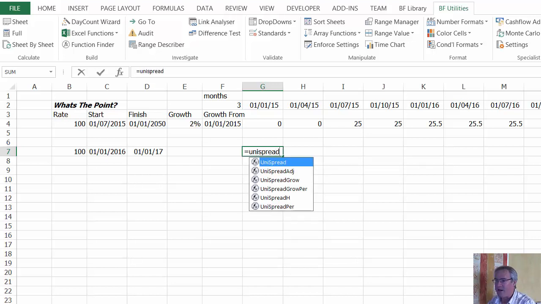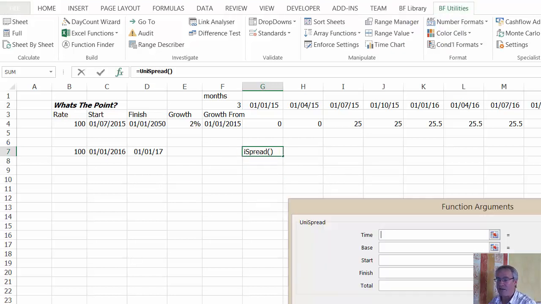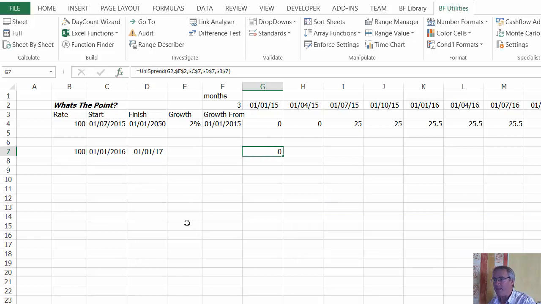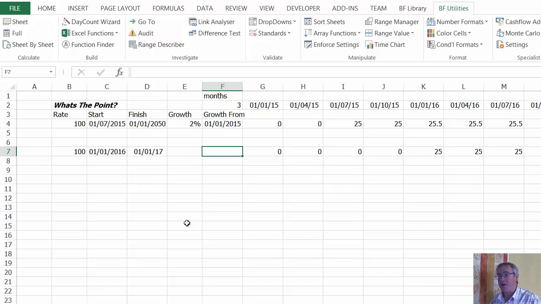Uni spread. Again, I'll just put the brackets in, let it come up with an error, and then get the function wizard down from Excel, which is Control-IF. And there's the start date. The base is our 3 months again. The start date is given, the base, I believe it's right, it's there, and the finish is there, and the total amount to be spread is there. Bang. Copy that across, and there you have it being spread as you'd expect, 25 a quarter.